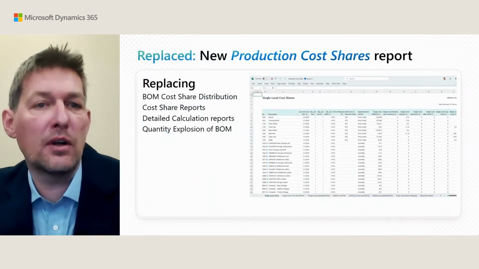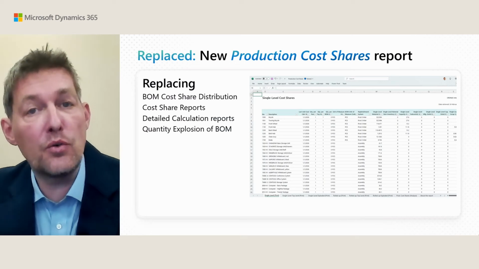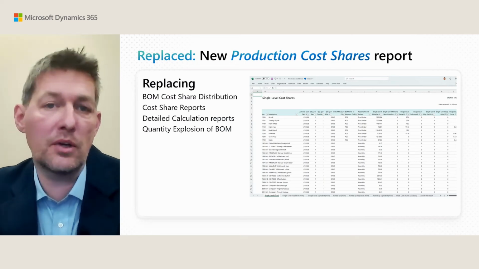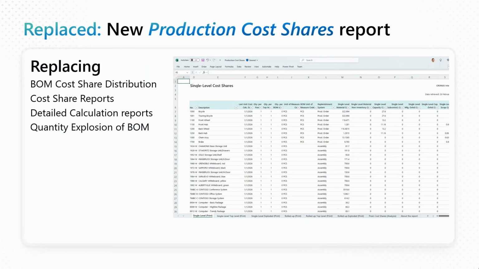Instead of those 4, we created a new production cost shares report in Excel. And this one is replacing these 4. So whatever types of analysis you could do with the 4 legacy reports, you can do with a new report. Note how many different worksheets you have for different roles or personas or types of analysis. You have single level top, exploded, rolled up, and rolled up top level, rolled up exploded.